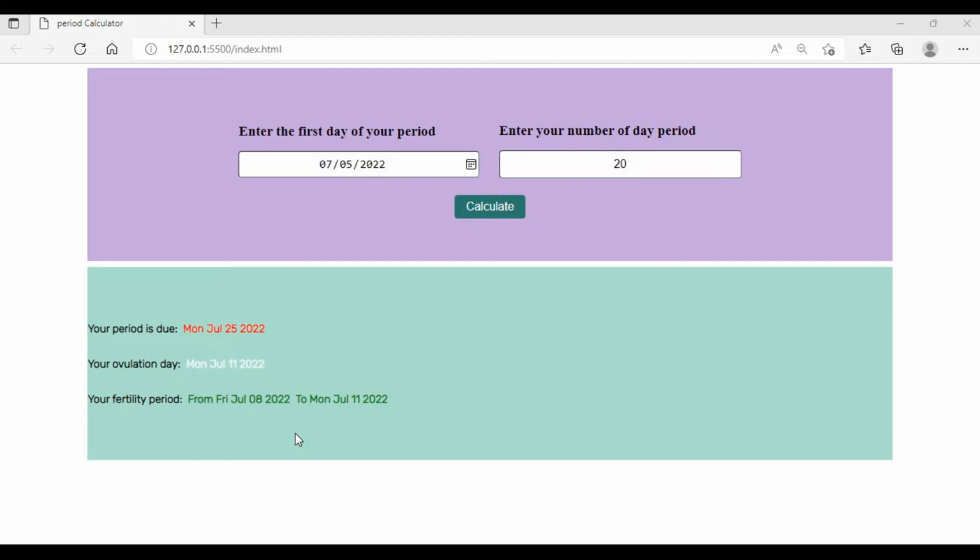I'm a full stack developer, and today I'm going to teach you how to make a very simple application. This application is just a period calculator. I know it's a woman thing, but I was wondering what I could teach today, and it just dropped into my mind: why not a period calculator?